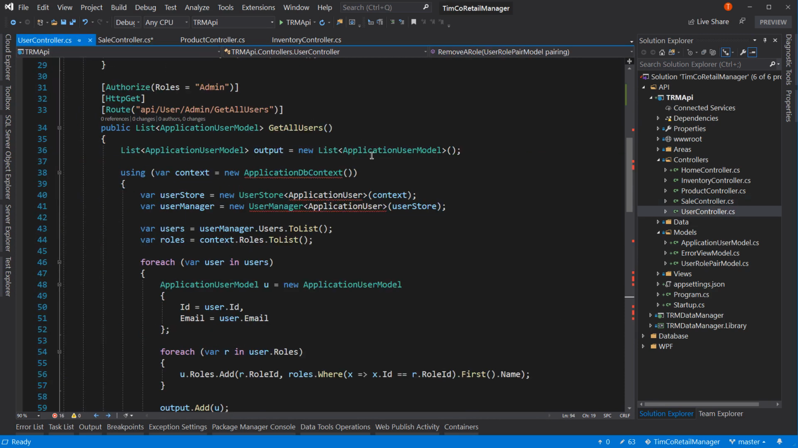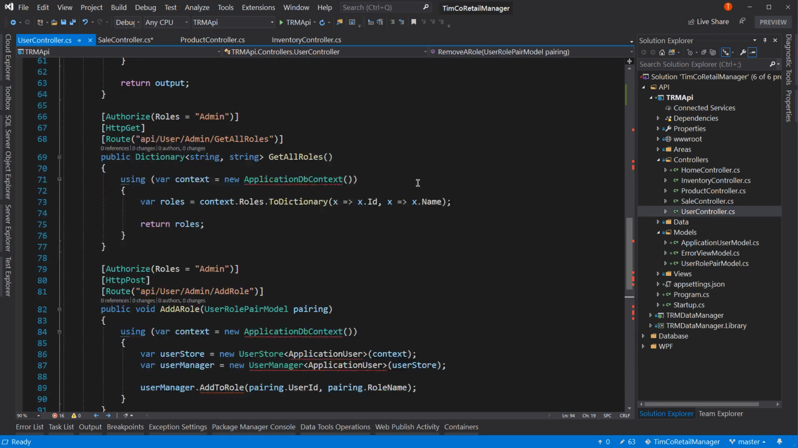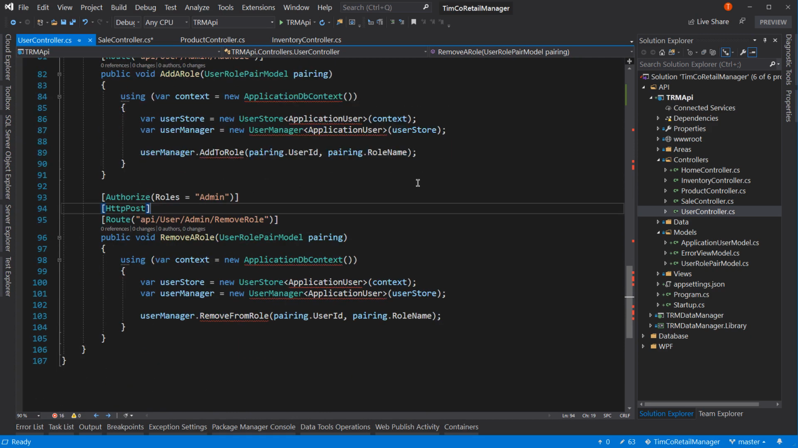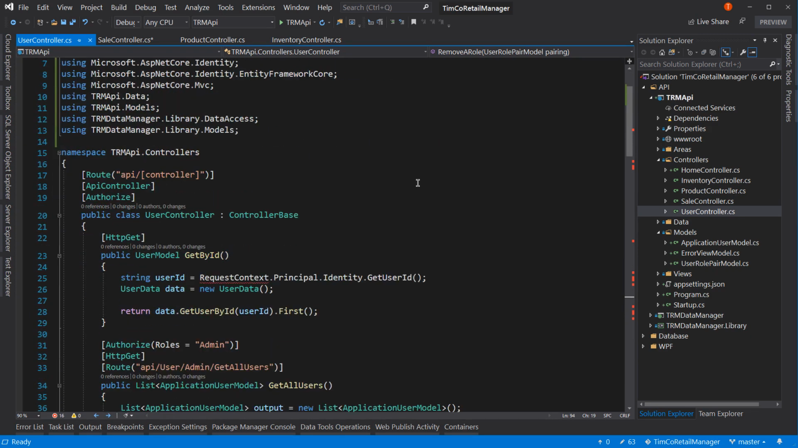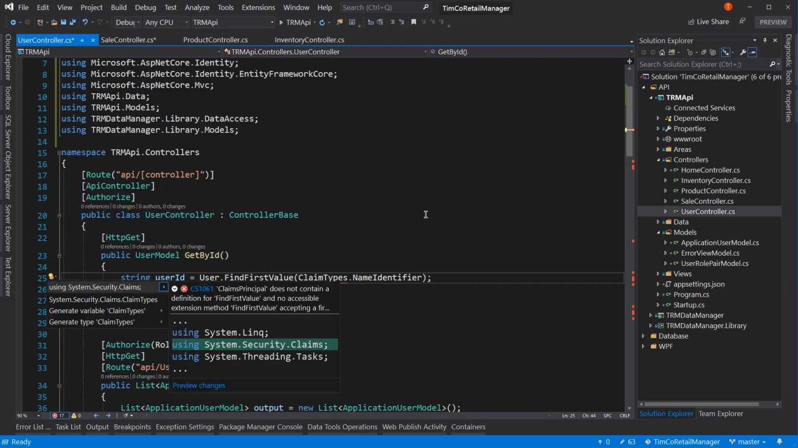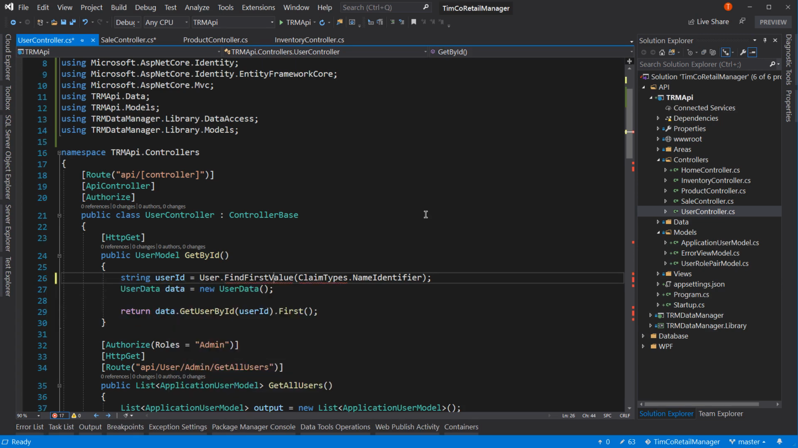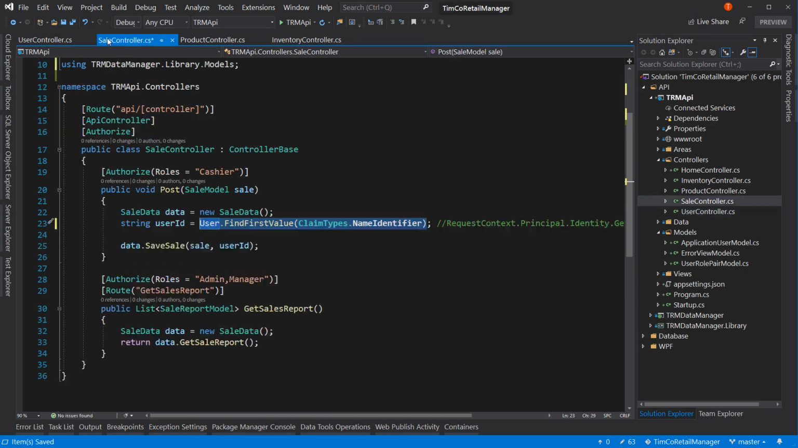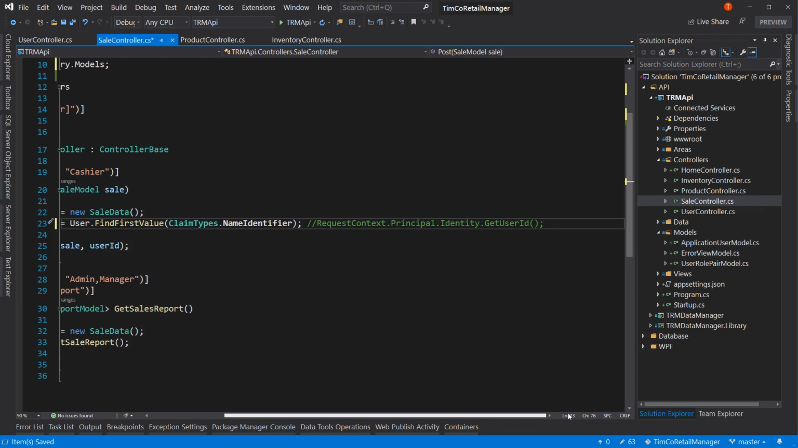I believe it was in, I could just do a search probably, couldn't I? But I believe it's over here somewhere. Right there. There we go. And control dot to add the using System.Security.Claims. And now we can get the user ID that way. All right, so that solves a couple of problems. And I'll leave that there for you.